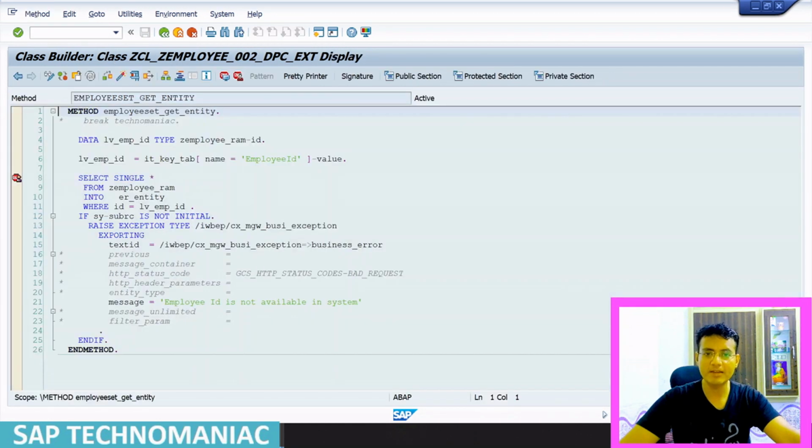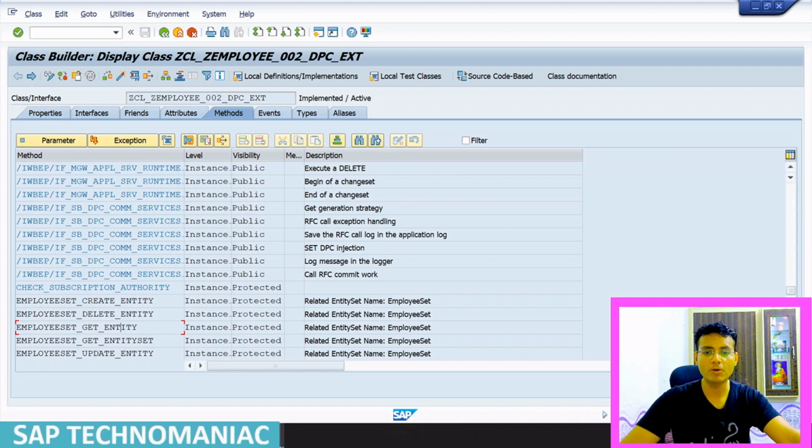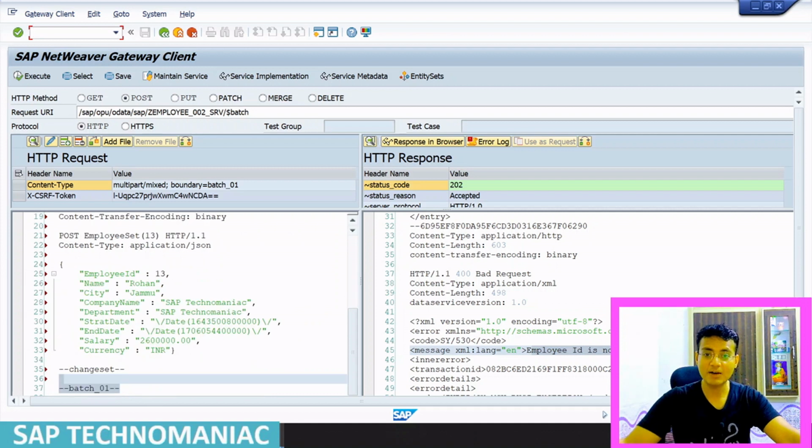Let me put an external breakpoint over here. Delete entity is there, get entity is there. This time we are calling get entity, so let it be. Let me remove and put this breakpoint again. The get entity set method will not be called. Only the get entity method and create entity method are called at this point of time. Let me re-execute. First I have to see whether whatever I have written is correct or not.